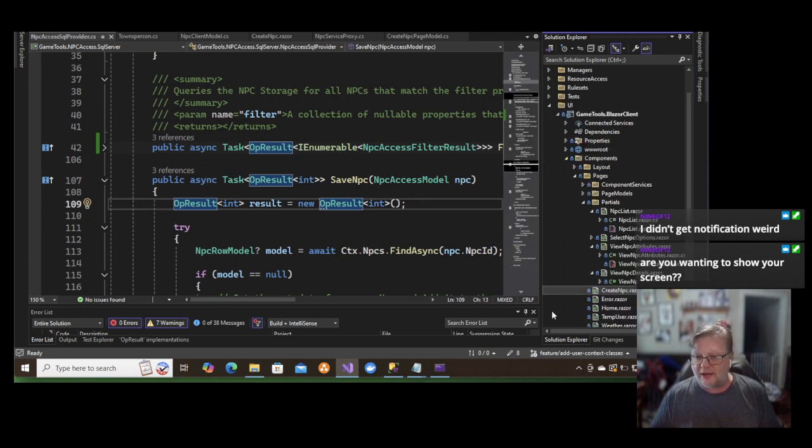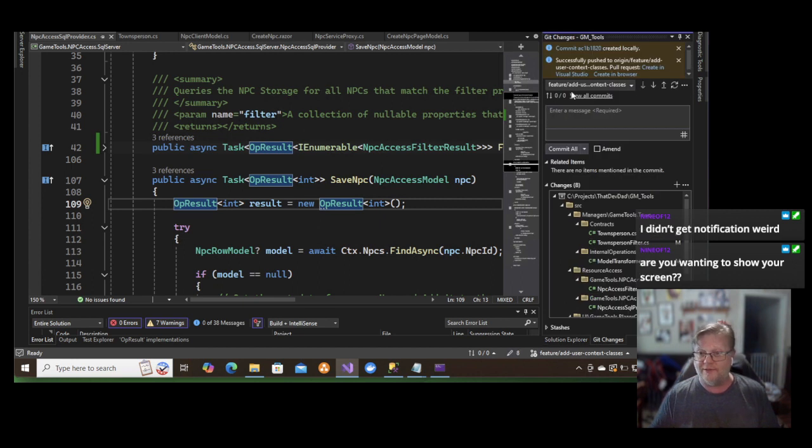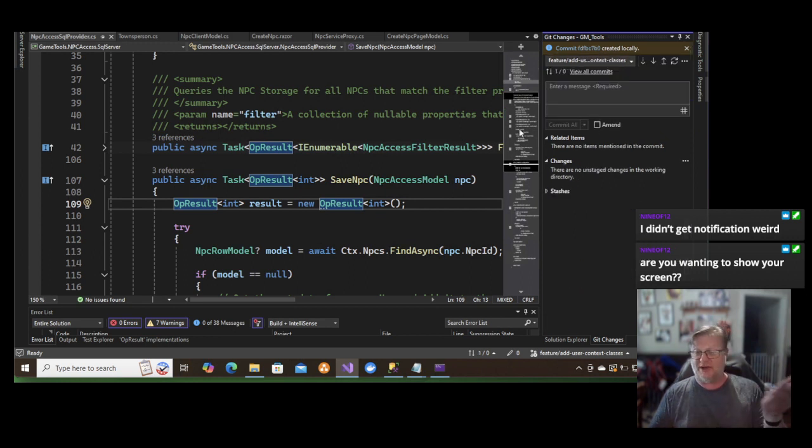Now, before we do that, I should probably checkpoint the work that we did this morning. So let's check this in. Adds user ID to the filter NPCs and save NPC operation in the UI. Commit all. Now, I'm not going to do this work on a discrete branch. Add user context classes, close enough.